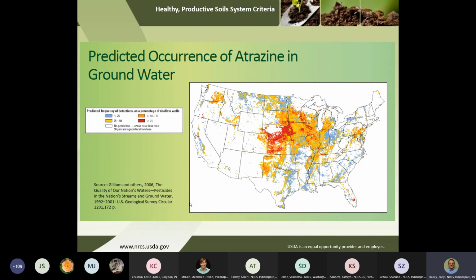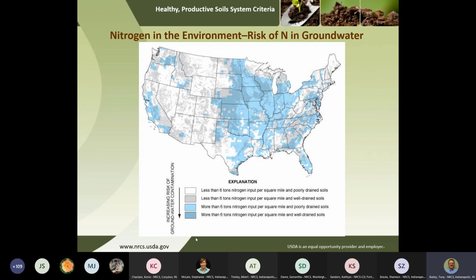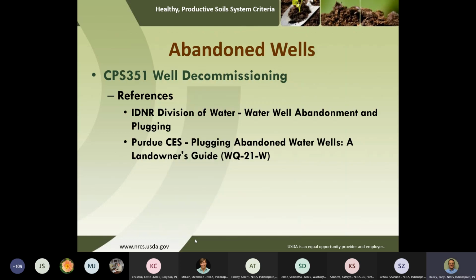And oftentimes those shallower wells are unfortunately in a sandy soil anyway. So you just had multiplicative factors there causing problems. And then also related to a risk of nitrogen in groundwater. And again, based a lot on the soils that are there, but also where the nitrogen is applied. So challenges related to that.